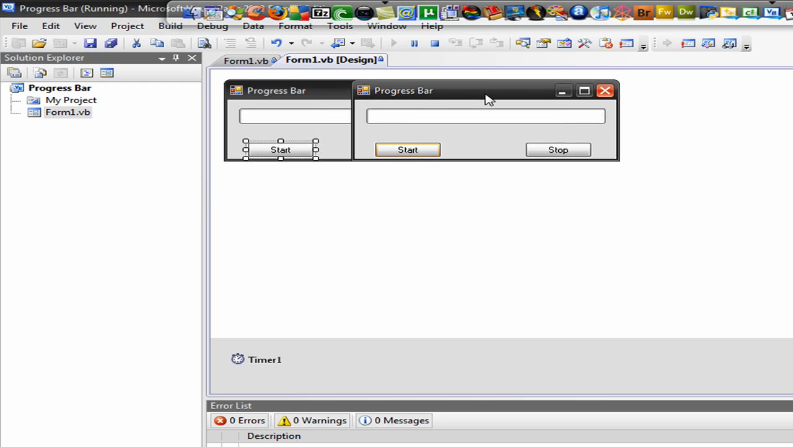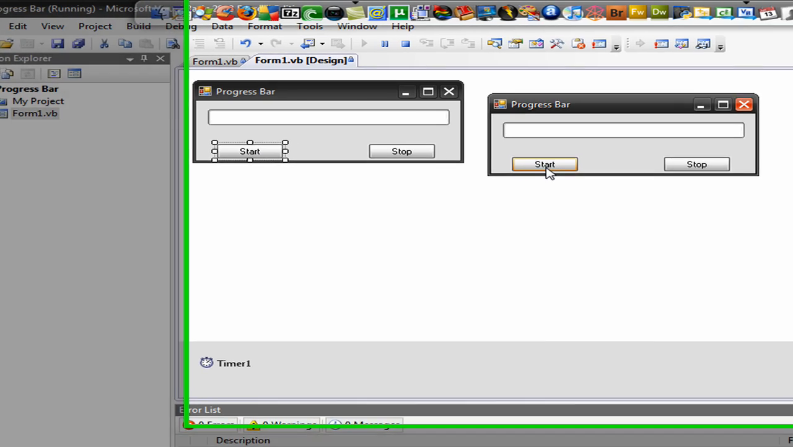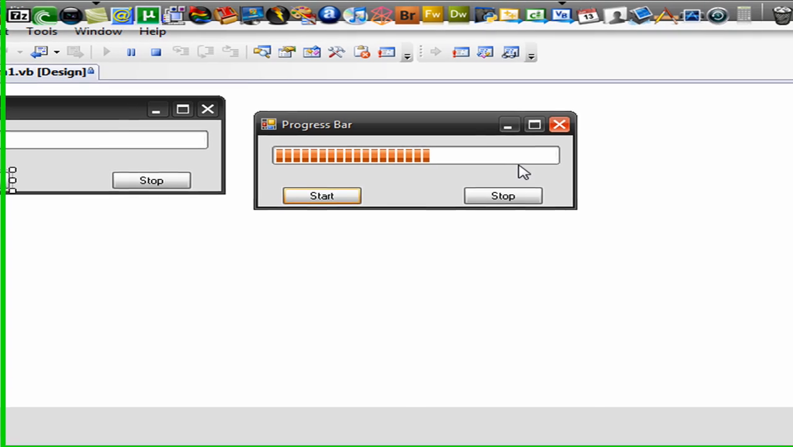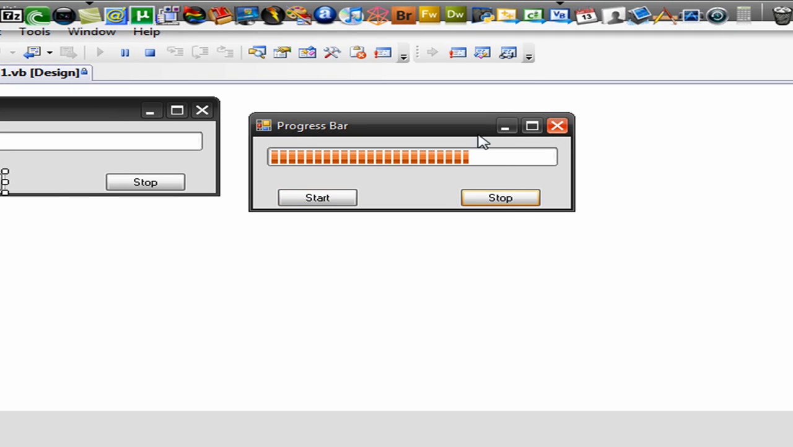Alright, so here's the progress bar. Now all we have to do is click Start, and then the progress bar increments by 1. You can change it to 2, it'll go faster. 3, even faster. Now if you click Stop, it will stop it, but it lags a little bit, like it adds 3 more increments. You can click Start again, and that's it.